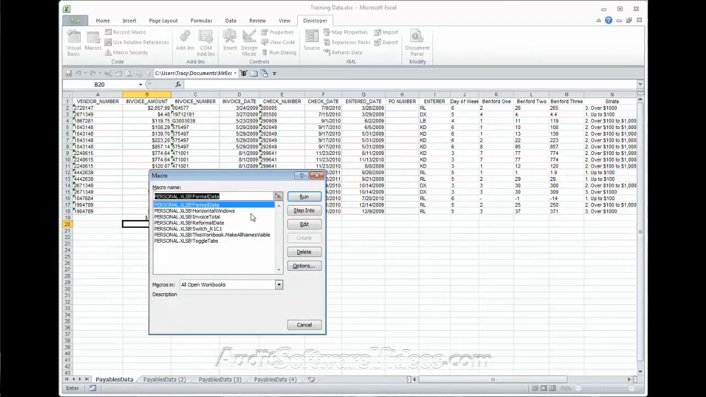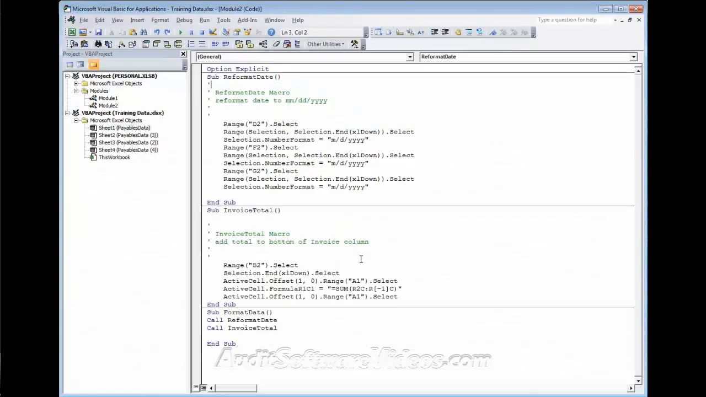When I look at my list of macros, I see subs that I no longer want to run individually. For example, invoice total and reformat date are both called by format data. So let's go ahead and hide these 2 subs. To do this, we bring up the Visual Basic Editor and go to the 2 subs that we want to hide. At the beginning of the word sub, we're going to type in the word private. And at the beginning of the invoice total, we will type in the word private.